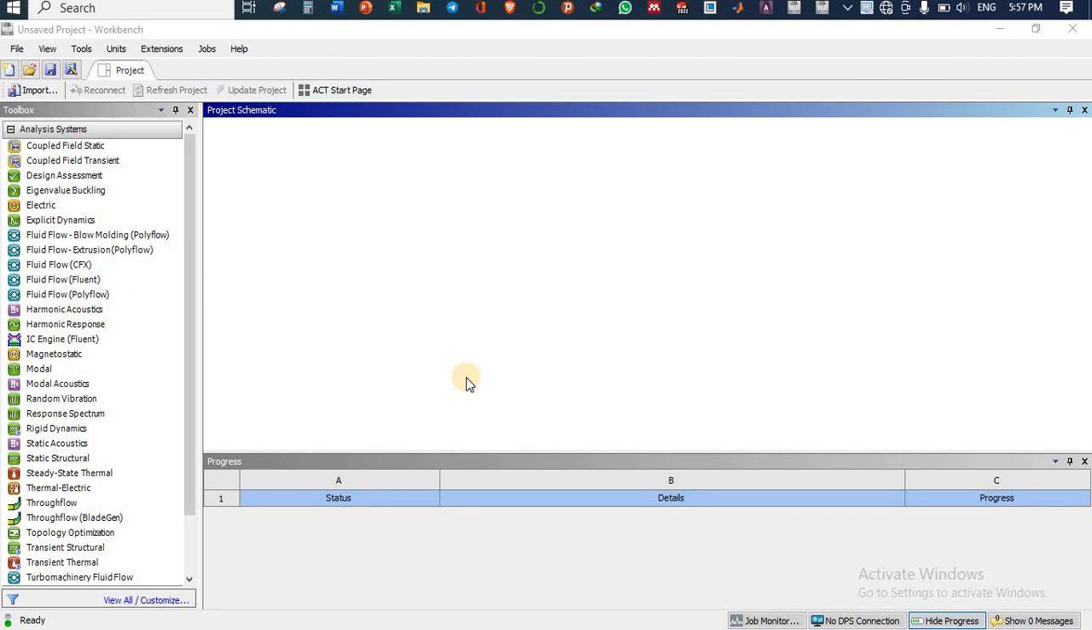Today's video, I'm going to show you how to do static structural analysis on Ansys Workbench. Now, when you open the Ansys Workbench, the interface looks like this one. Here is the project schematic. Here we have the toolbox, and then we have some error and progress showing boxes or dialog boxes.